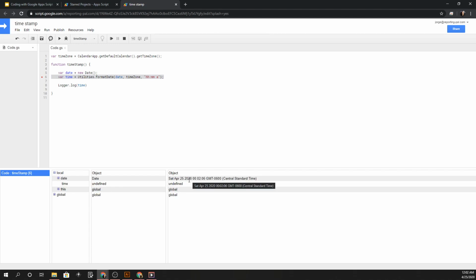Even if you notice that it took little time for it to load my date variable, and you can see the other things, the other variables that you've already created. And when you hit next step, it loads the 12:02 AM.